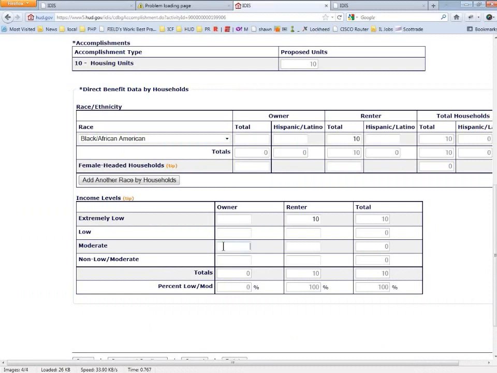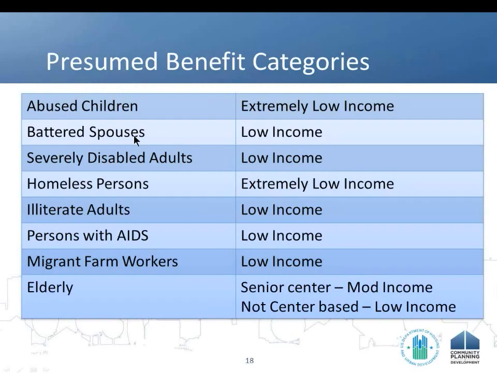So what HUD has said is, we've come up with some assumptions. So if you provide a public service that exclusively benefits abused children, for example, we want you to report everybody as extremely low income.